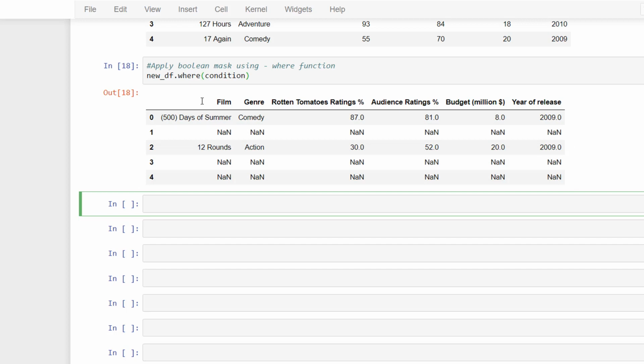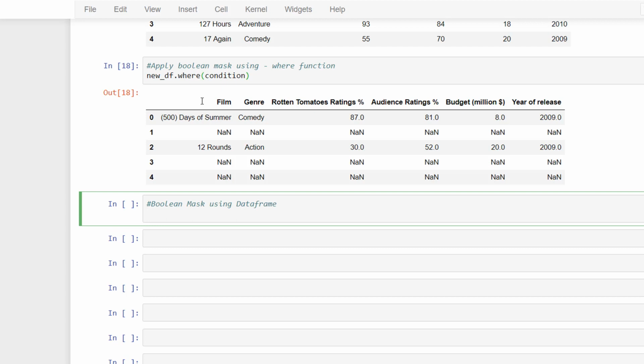Apart from manually creating the mask, we can also create the Boolean mask from the data frame itself. For example, in our movie rating dataset, let's say we are interested in seeing only those movies which were released before 2010. To create a Boolean mask for this query, we project the year of release column using the indexing operator and apply the less than operator with a comparison value of 2010, like this. I'll assign this to a new variable called condition1.